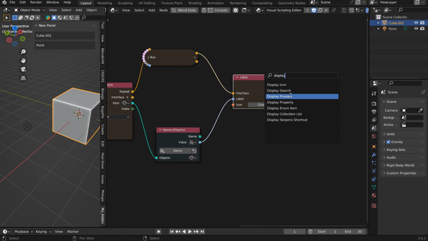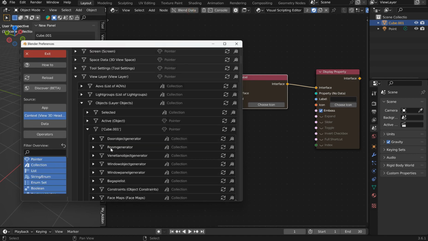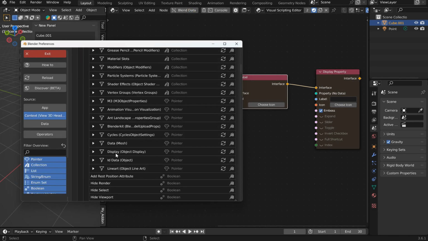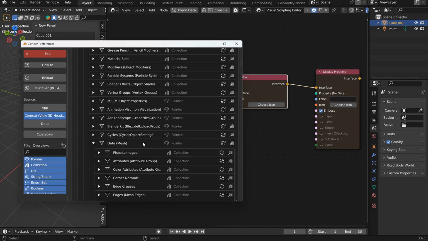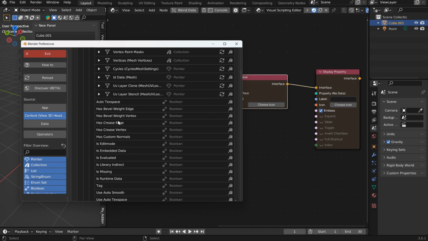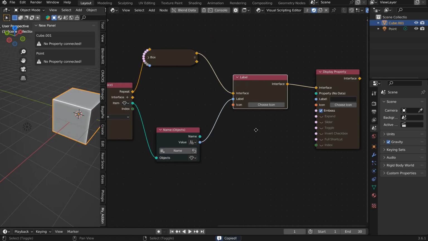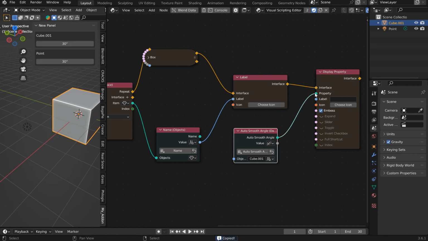Now I'm going to grab a display property here just for keepsake, so I can grab a property from the cube. And I'll go down to data for the mesh, and you can literally just grab anything you want. I'm just going to scroll down here, and I'm going to use the auto smooth angle float value. Shift V, drop that in, and I want to display that. And I'm going to switch it to property, and it'll say 30 degrees, and they'll both change to the same, because they're not connected to the loop yet.